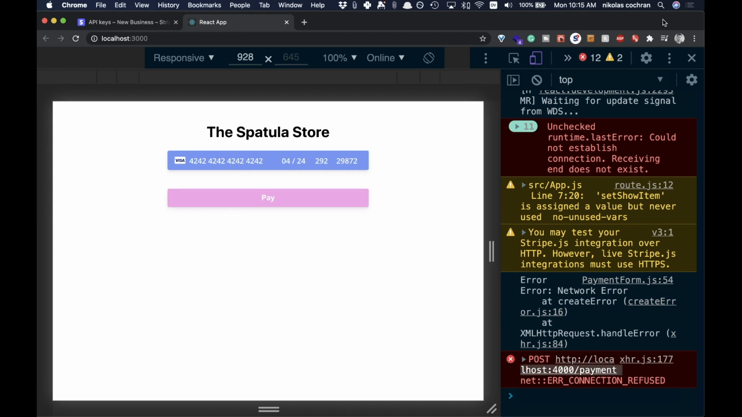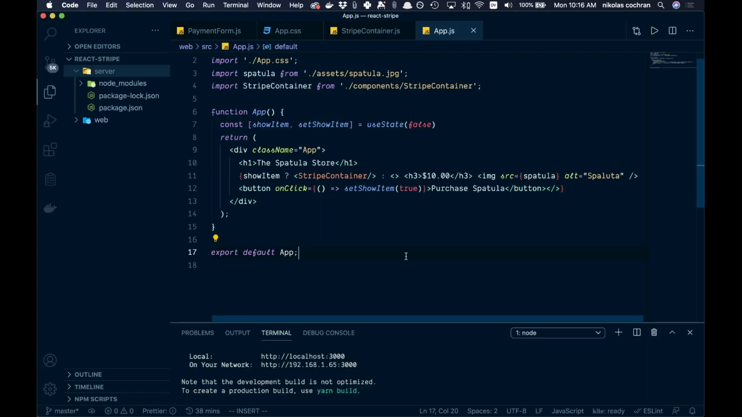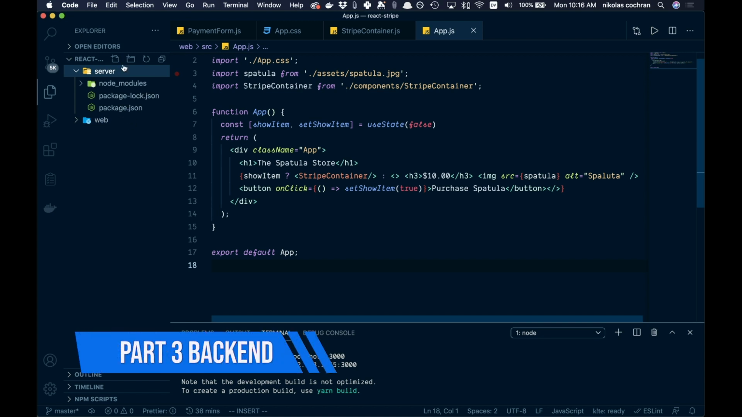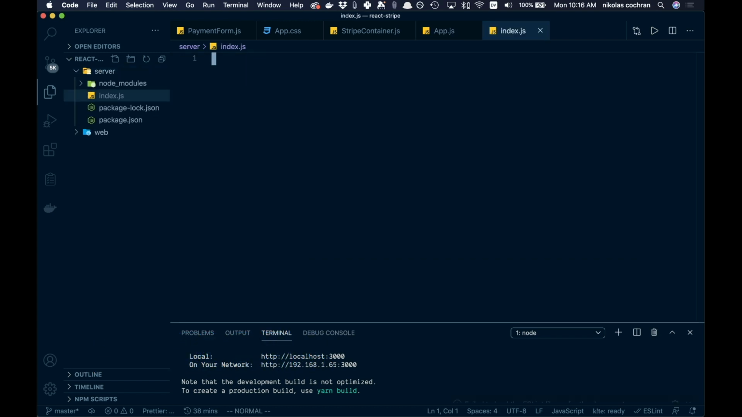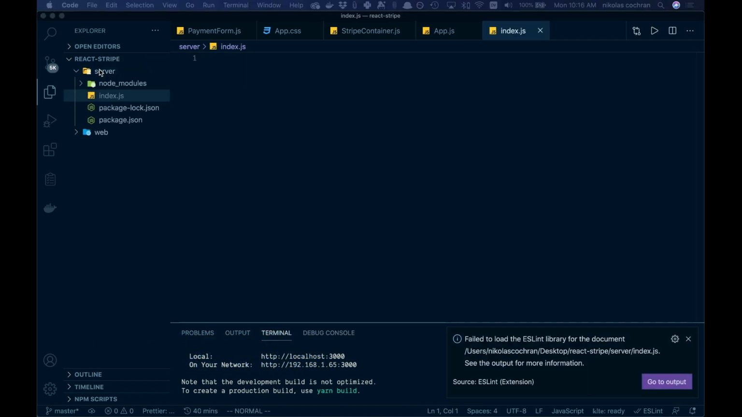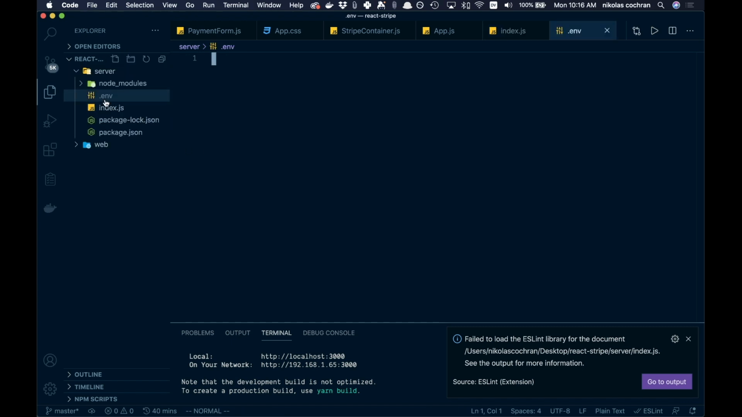So this is why we have to do our back end here. All right, so that's basically it for the front end. We'll see if we have to come back and fix anything after. But for now, let's come into our server and add a new file, and that will be called index.js. We also want a new file in our server called .env, and the .env is where we're going to keep our secret. So let's go to our index right now and start adding some of this stuff in.